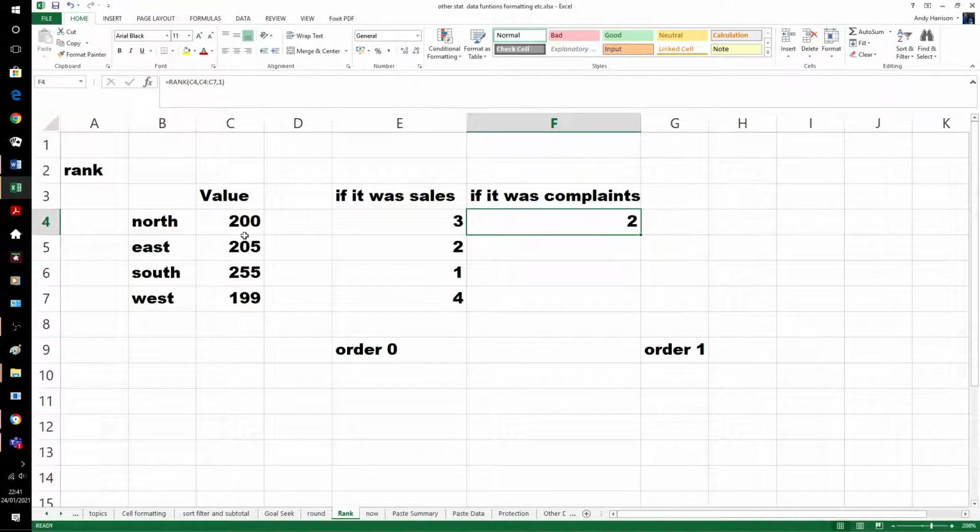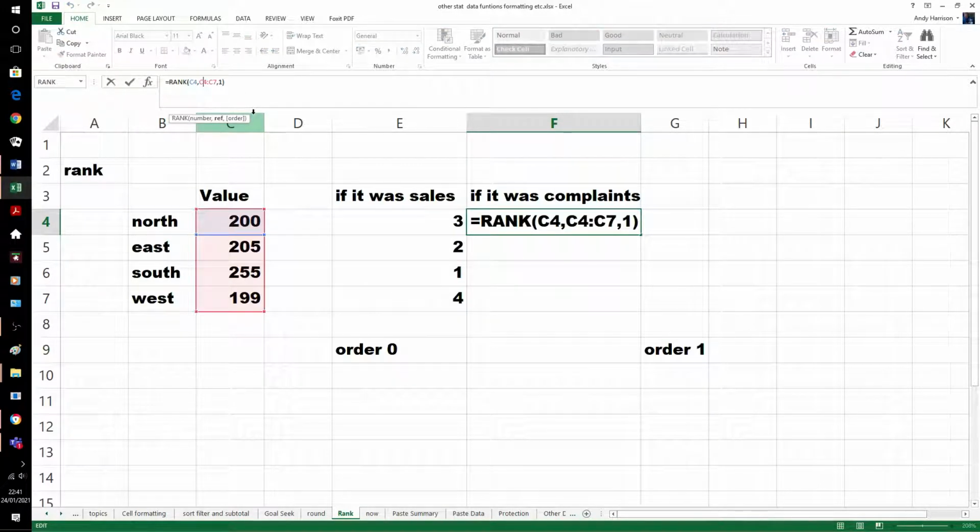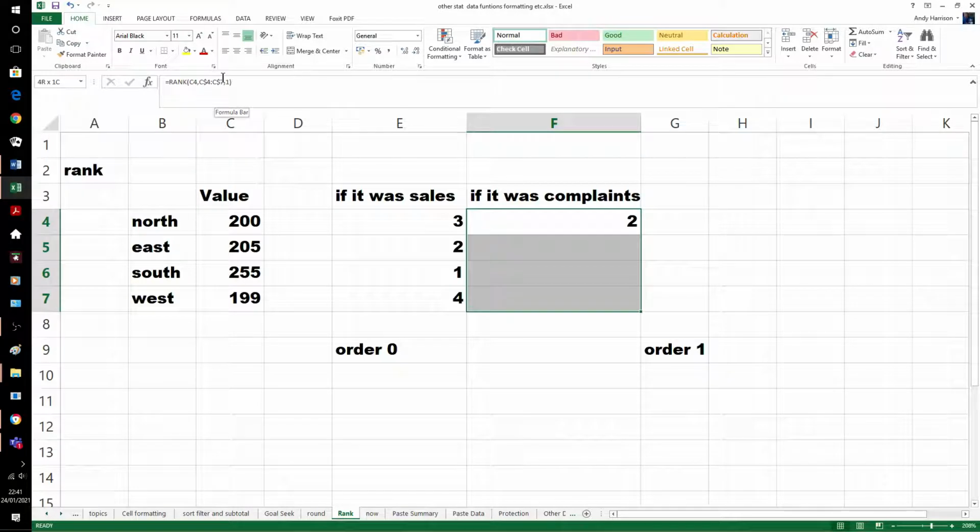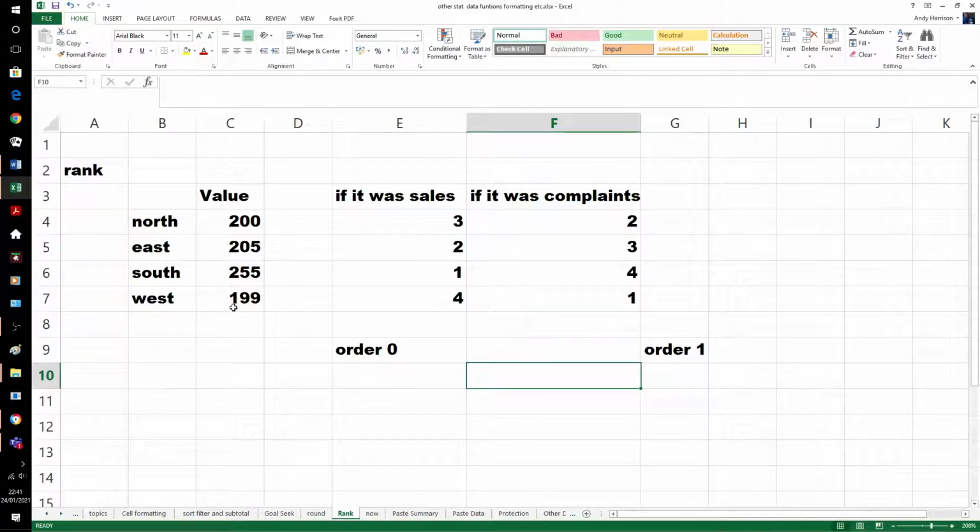So now it's the second best. If it's complaints, obviously it is second. Our best is west because they had least complaints. East and south are the bottom two because they've had most complaints. That sort of is on rank. There's not much else you can do with it.